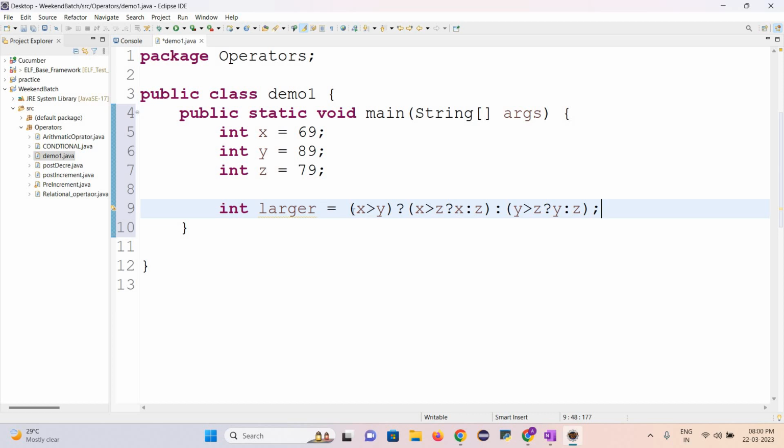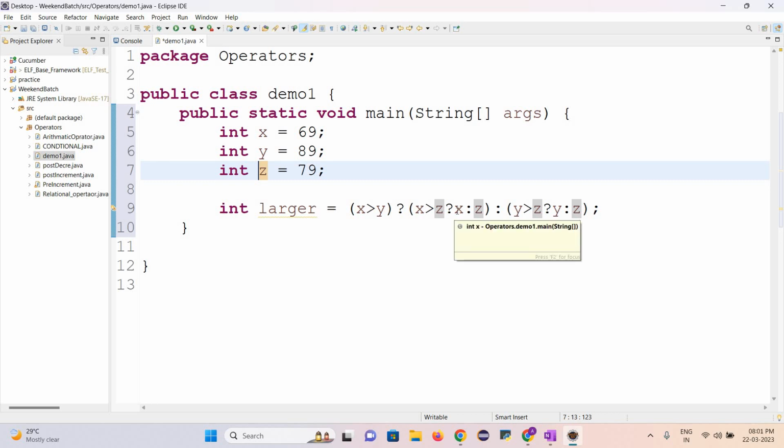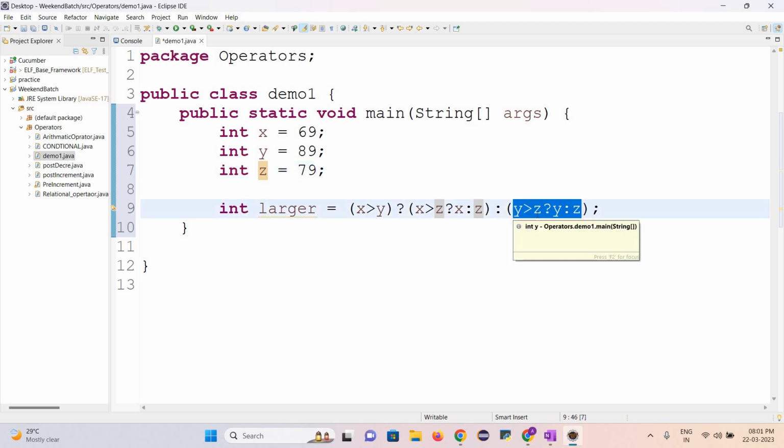I'll be comparing either x is greater than y, okay, x is greater than z. So 69 is greater than 89? No, false. But 69 is greater than 79? No, it's false. Correct or not? Okay, so then which one will get executed? Then it will be checked: y is greater than z? Yes, 89 is greater than 79. Then y will be printed.